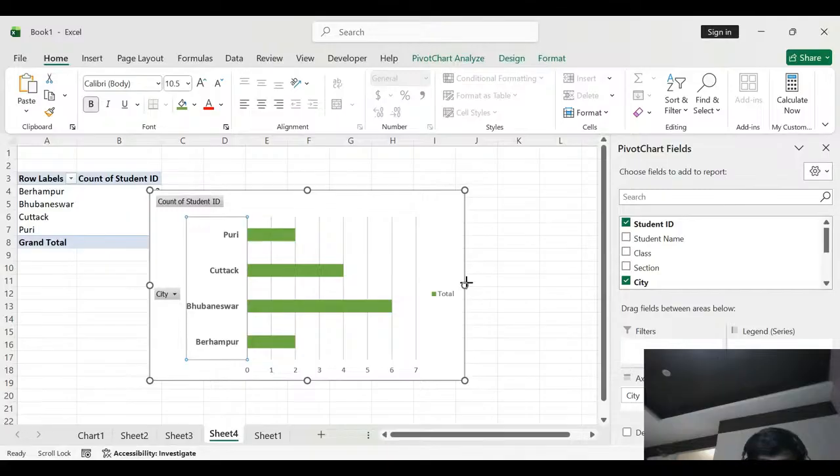Most of the time, gridlines are not needed for that chart, so you can remove them from here. How can you remove them? Go to this plus icon, chart elements, click here and choose gridlines, turn off the gridlines. Okay, if you need, you can turn on.